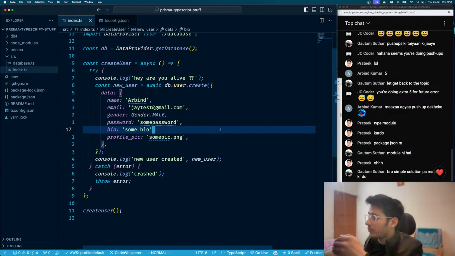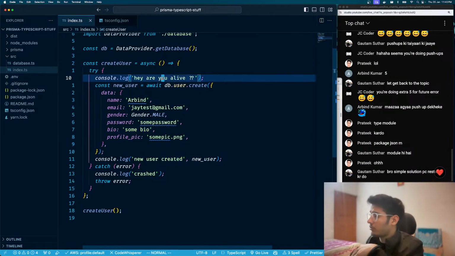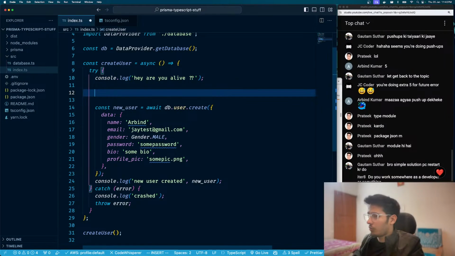Now let's say you want to create multiple data. How to create multiple data, right? It's pretty simple. Instead of create, what you'll do is, I'm just telling you this because we're going to go complex after this.